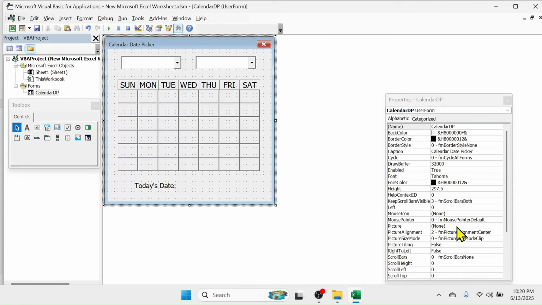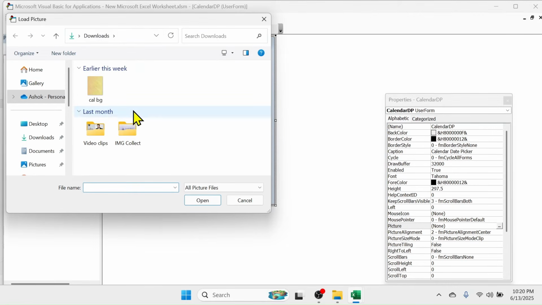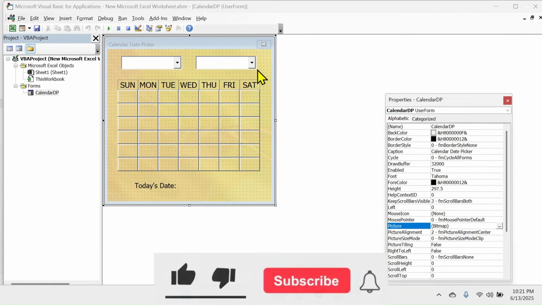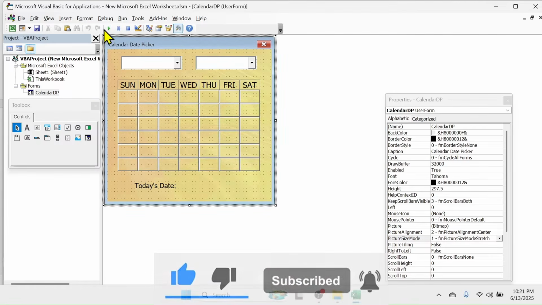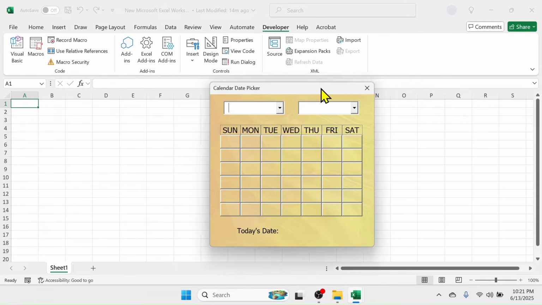If you want to use a background image in the calendar, then you can go here in the picture property, click on the 3 dots. This will open the file browser. Here I have a calendar background image. Let me double click on this. And here you see the image is applied in the calendar. Now if I run this calendar, it looks like this. The design part of the calendar is ready.